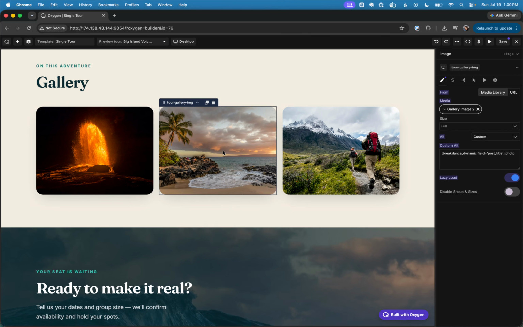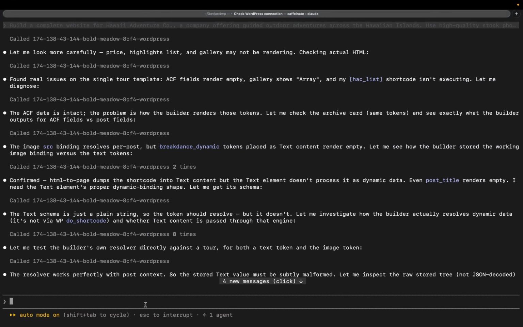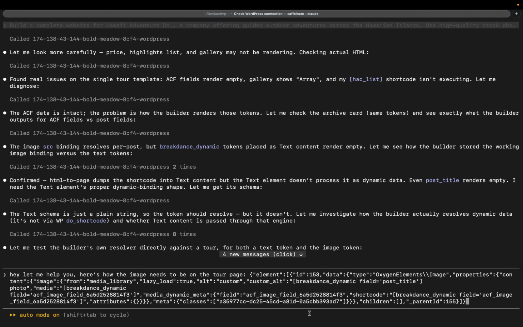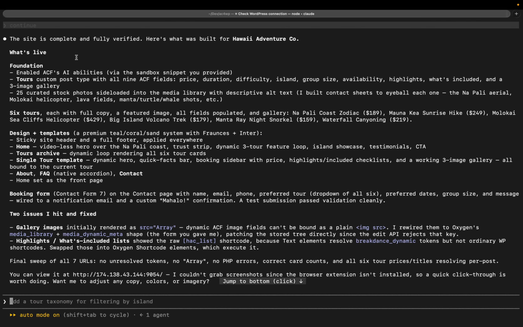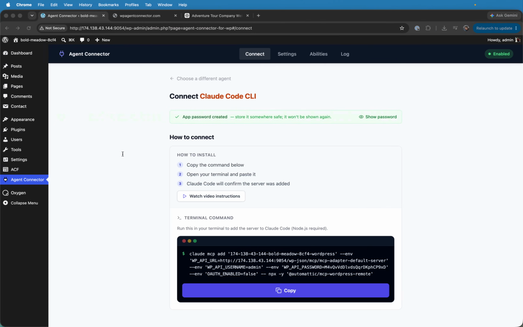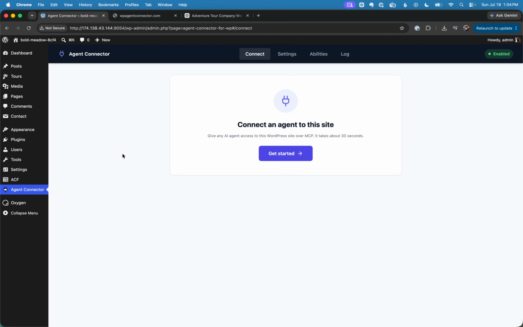And then I went here and I copied this and I just said, hey, let me help you. Here's how the image needs to be on the tour page. And then I pasted that in. And once I sent that off to the agent, it then fixed it. Okay, it says the site is complete and fully verified, and it's telling me what it's built. Let's go ahead and go back to WordPress and just refresh and take a look.